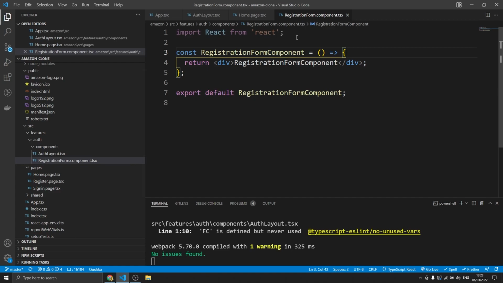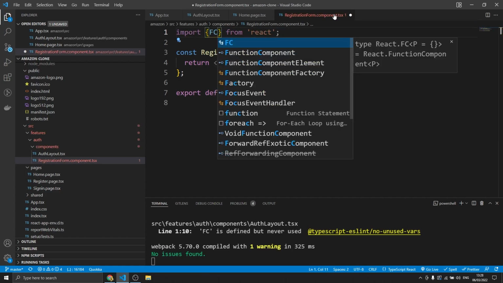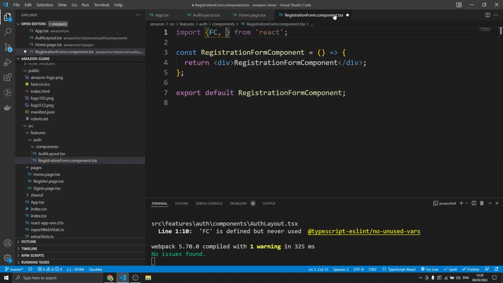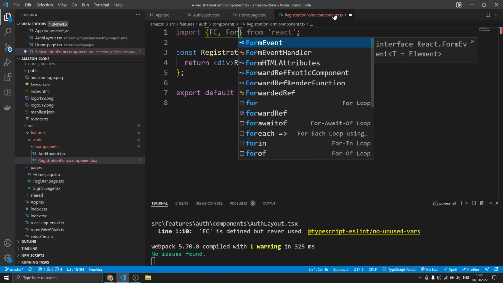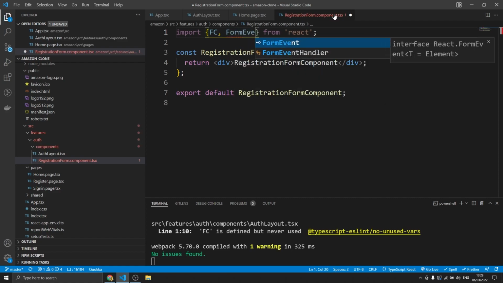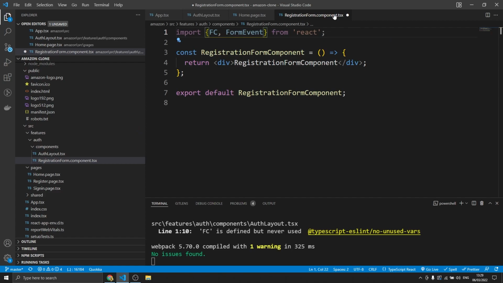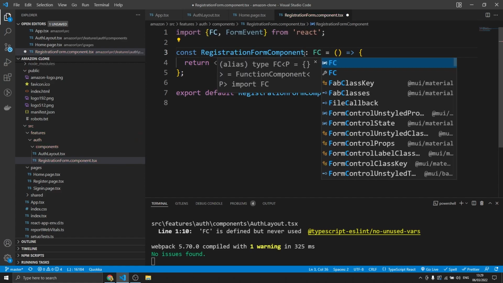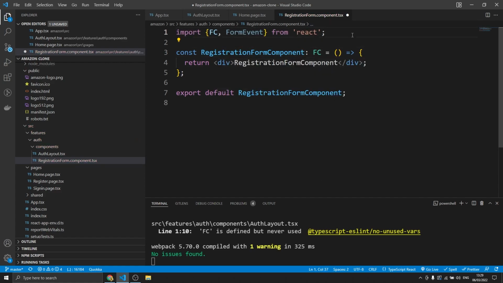And I can go to the registration form component. So I'm not going to import React, but I can just import FC for the functional component type. And I'm just going to bring in preemptively the form event type. And we'll see why in a moment. So I'm going to call this the functional component, give it the type of that.